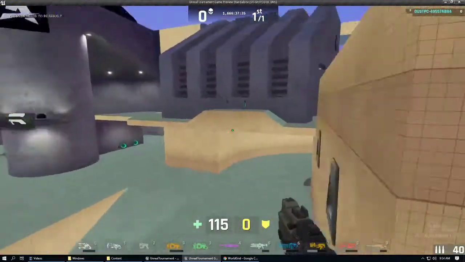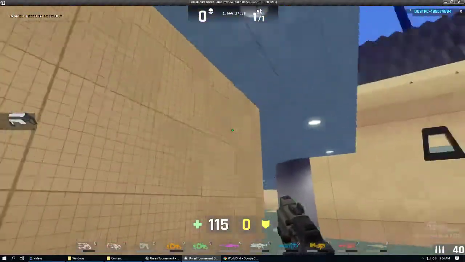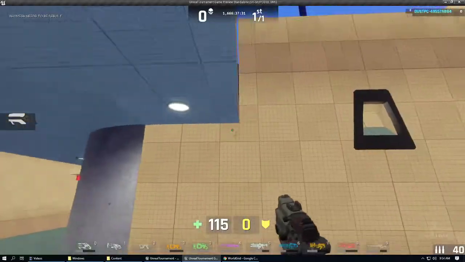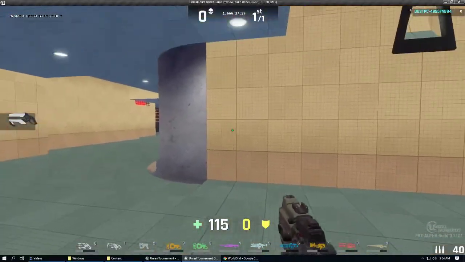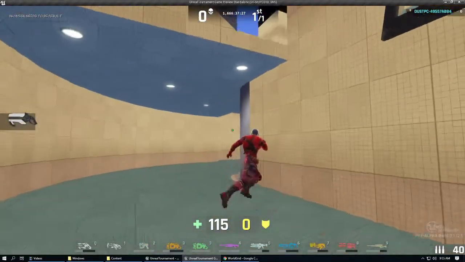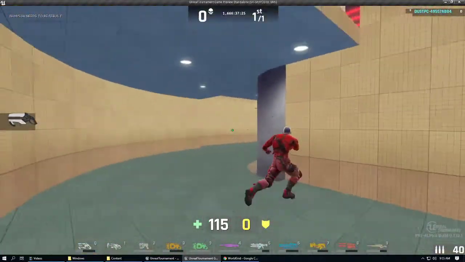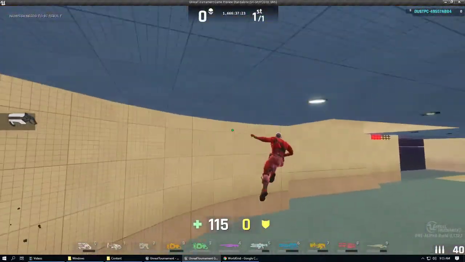As far as the size of rooms go with the overhead, I would say 450. 1, 2, 3, 4, 50. That lets you do this, like even a dodge jump without getting stuck.